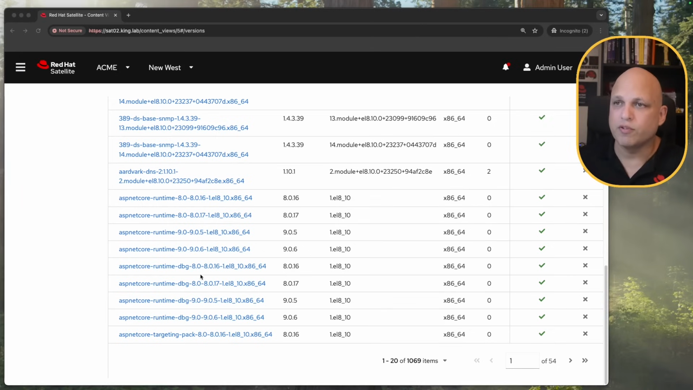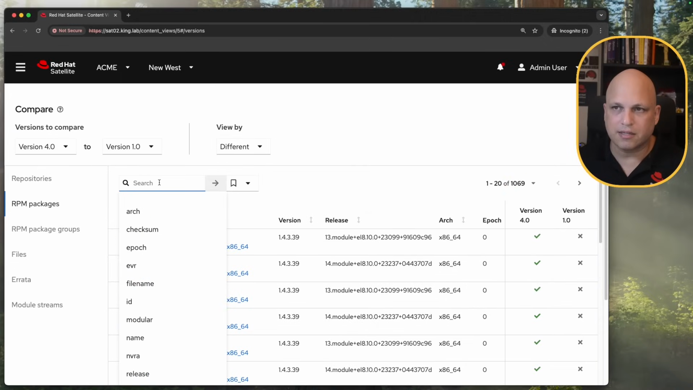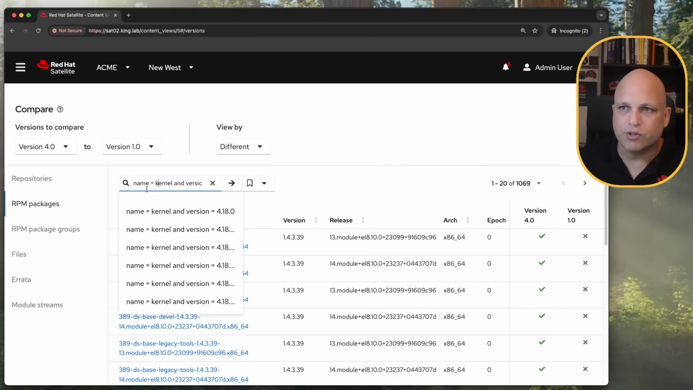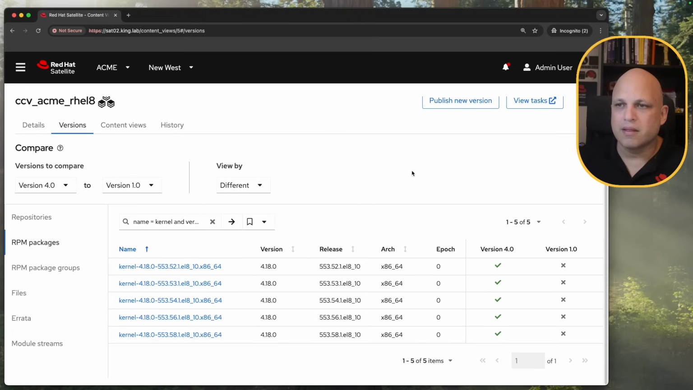You can also play with some filters. For instance, I can access this checkbox, and I have a filter over here. Let me show you. I'm looking for a package where the name is equal to kernel and the version is equal to 4.18.0. Let's take a look. There you go. Talking about kernel, those are the packages that I don't have for sure in version 1, but I do have them in version 4: 4.18.0, 5.5.3, 52.1, 53.1, 54.1, 56.1, and 58.1. This was included in the latest version, version 4 of this composite content view.